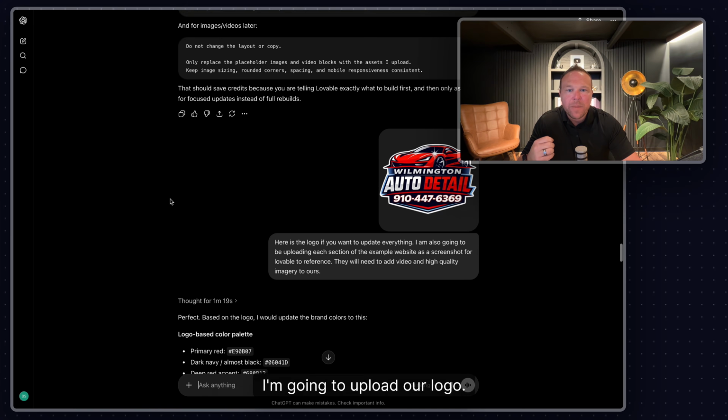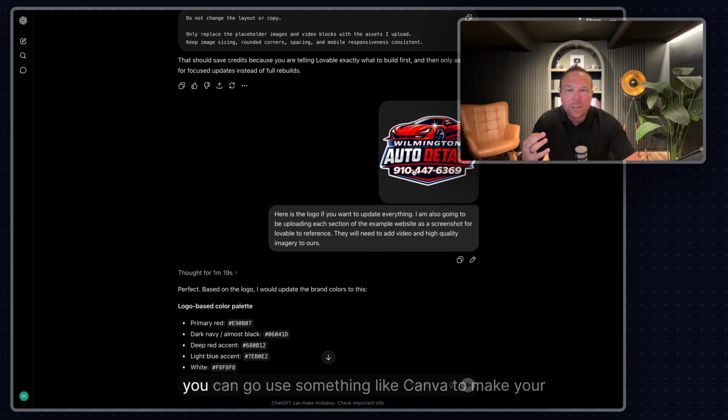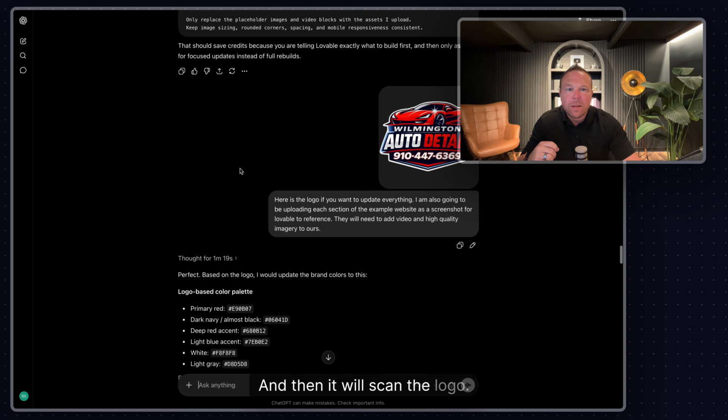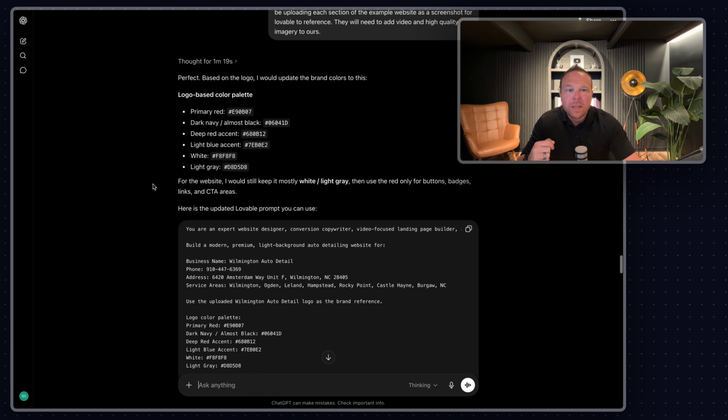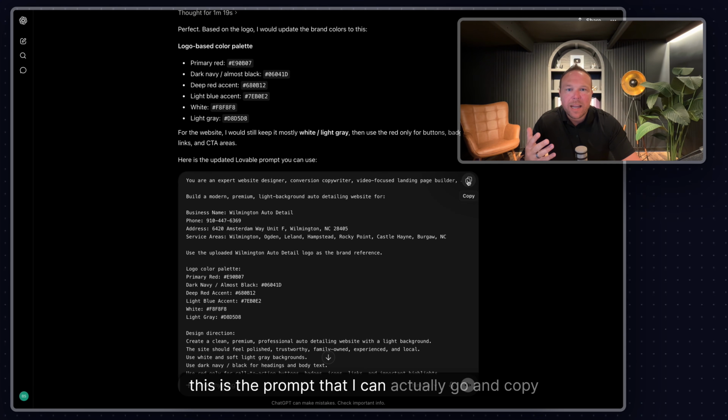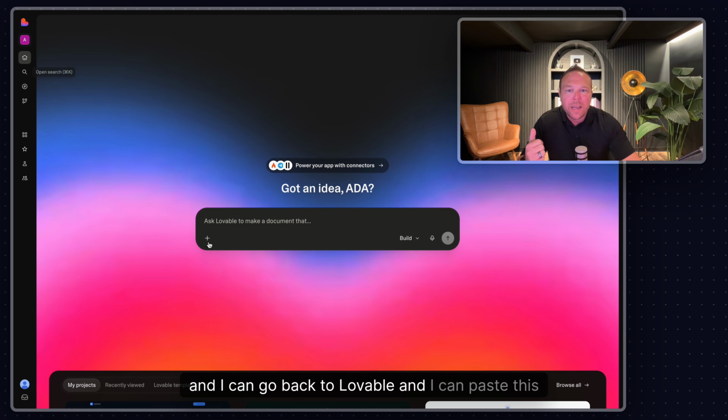I'm going to upload our logo. I'm going to make sure that it's transparent. If it's not, you can go use something like Canva to make your logo transparent. And then it'll scan the logo. It'll actually give me an even better prompt, because now what I want to say is I'm going to upload snapshots to actually show Lovable what I want this website to look like. And I also want you to give me the colors so it looks good once it's designed. So now it's going to give me this final prompt. And this is the prompt that I can actually go and copy, and I can go back to Lovable and I can paste this in.